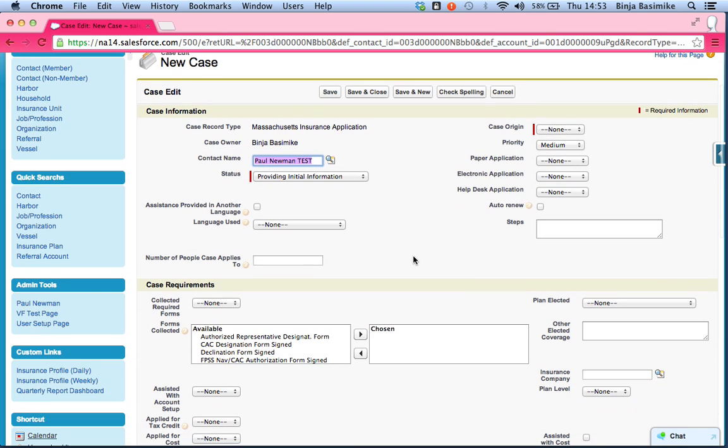So automatically we realize a couple of things. Coming from the contacts page, it's automatic, the name is automatically filled in. And looking at this case information section, we see that the status and the case origin are required fields. That means that on this page you will be unable to save unless those two fields have an actual value in them. For case origin, the question is really simple.